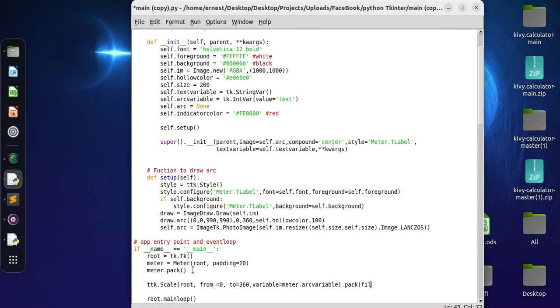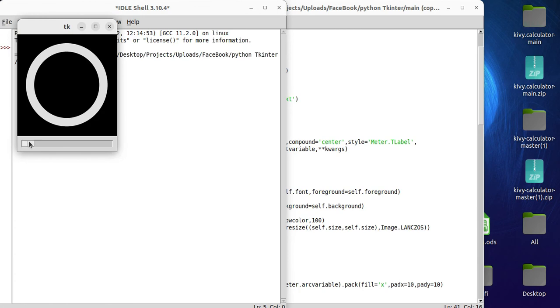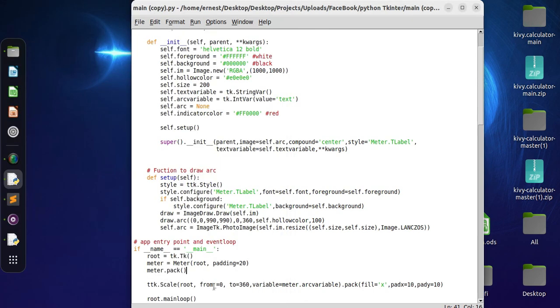So let's go on to our event loop, and then we'll use the ttk scale. Okay, so root, from, to, variable meter, and then we'll pack that. I know there's still not much animation, but all we need to do now is update the text whenever we move the slider. To do that, we'll just use trace add as follows.